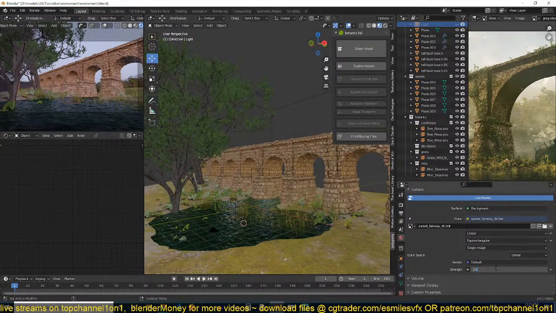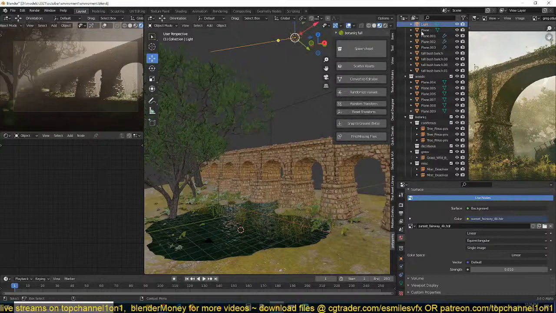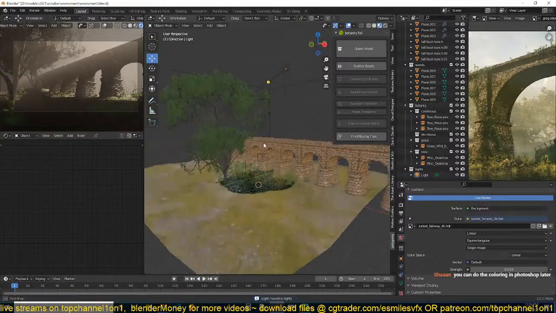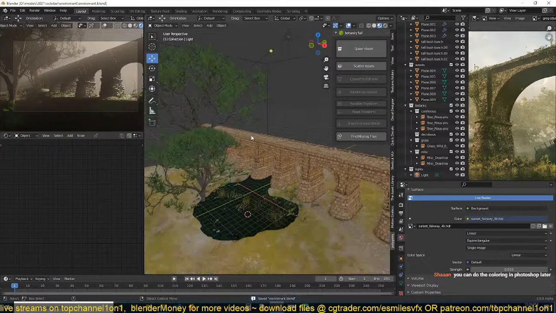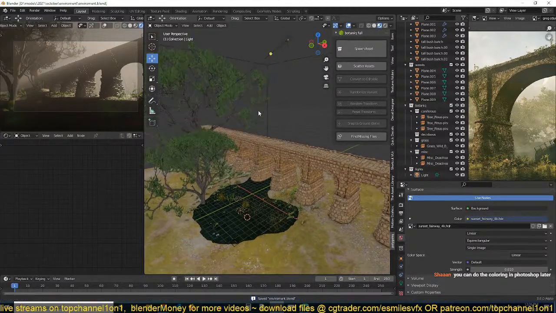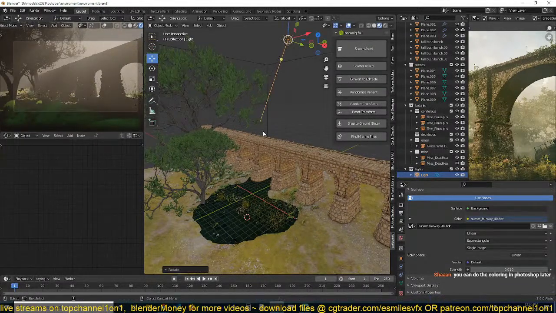So let's try improving our light. We're going to start with something dark like that. Let me get my light, my sun. Just move this into a lights collection. You can do the coloring in Photoshop later. Yeah, you can do that, but most of the time I just want to work inside Blender.